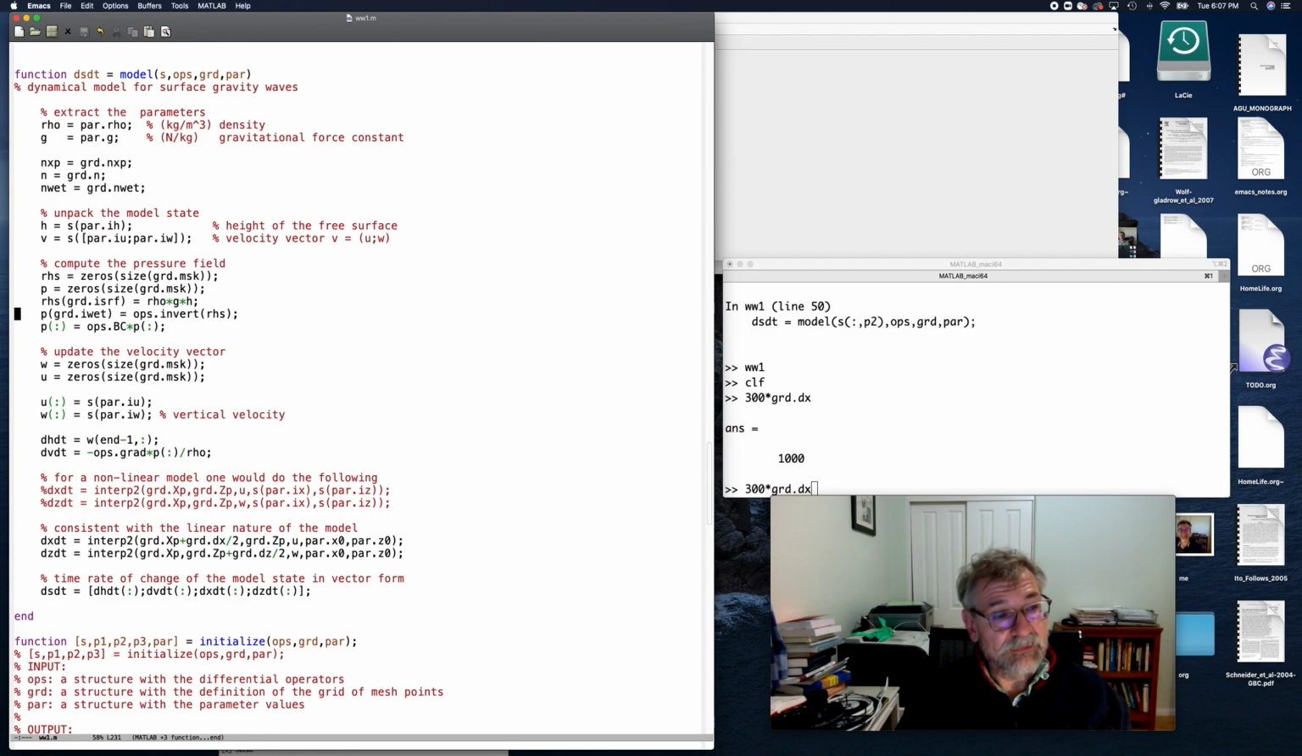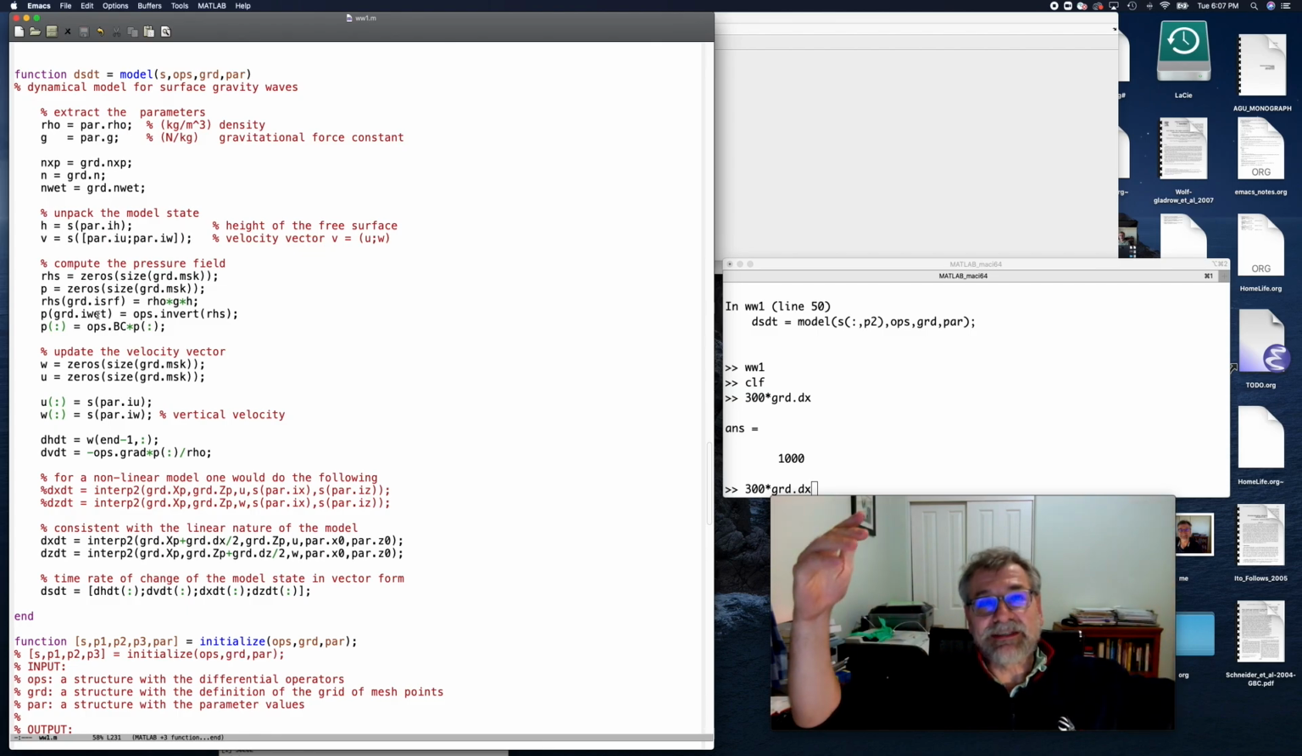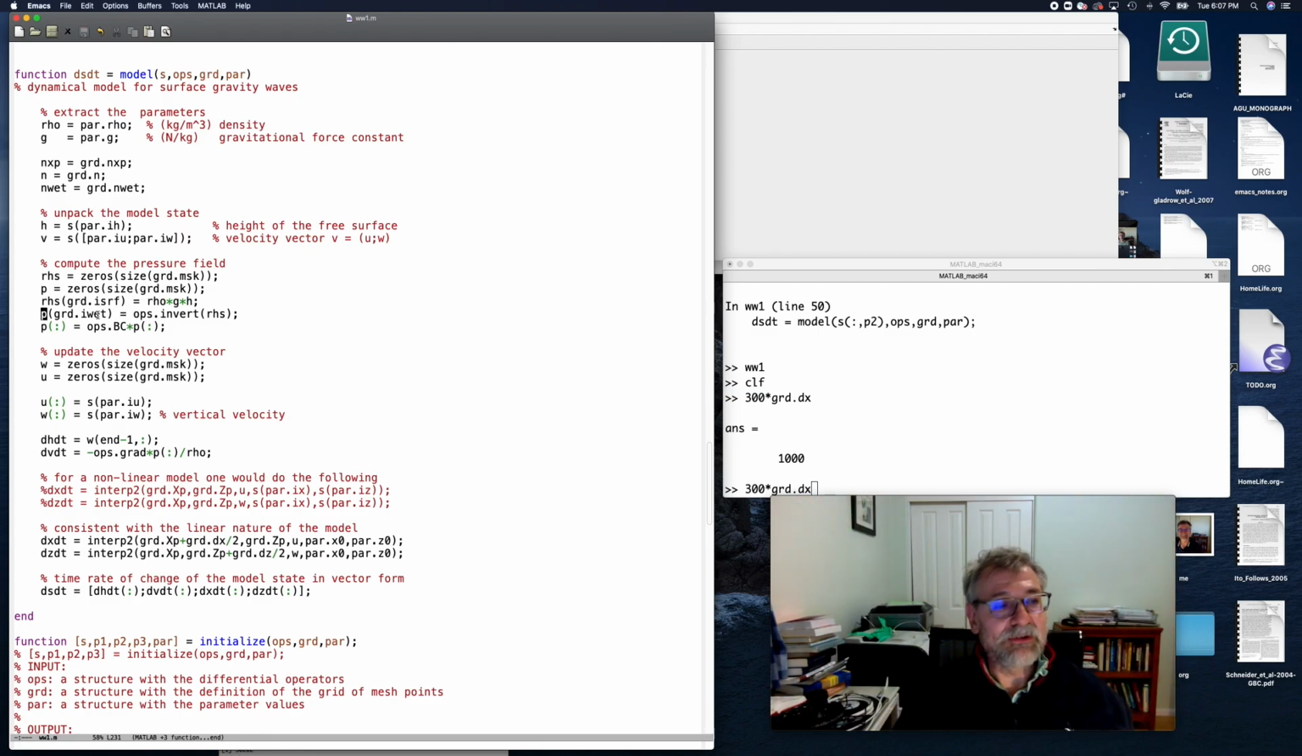But after we've solved for the pressure in the interior of the domain, we only fill in the pressure in what are called wet points. The dry points are the ghost points I talked about on the blackboard, the ones in the atmosphere and the ones in the solid earth. Those ghost points get filled in using the interior points with this operator called BC, which we'll go over in a little bit.